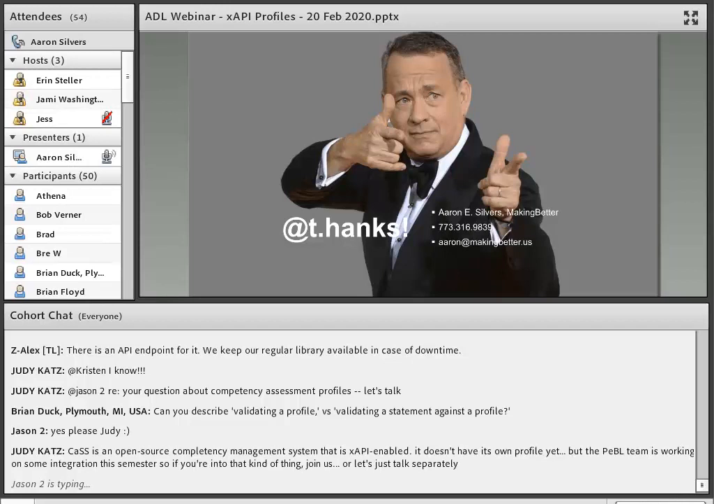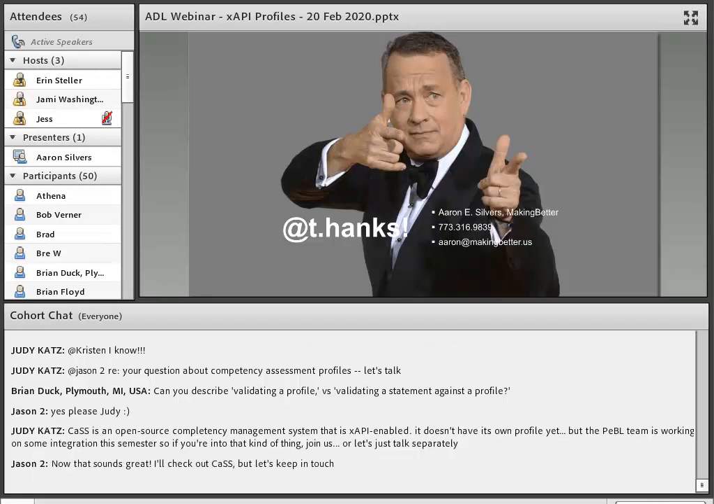Can I describe validating a profile versus validating a statement against a profile? Sure. If you are creating a profile and you want to make sure that the JSON-LD document that's going to govern your profile is valid, we're going to have a validator for that. If you have a statement in your LRS and you want to make sure that statement conforms to a specific profile, right? We're not going to be able to do that yet.